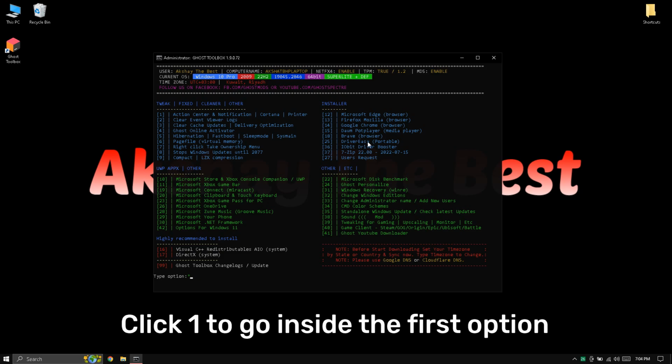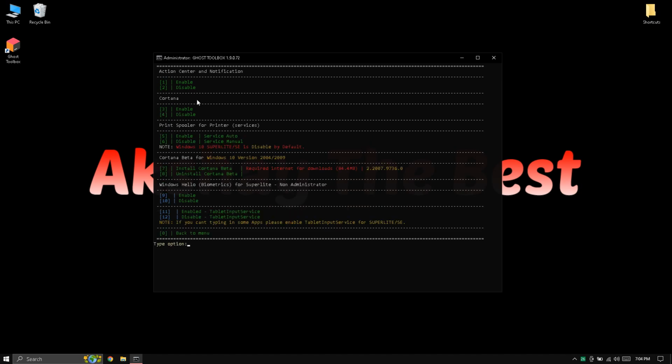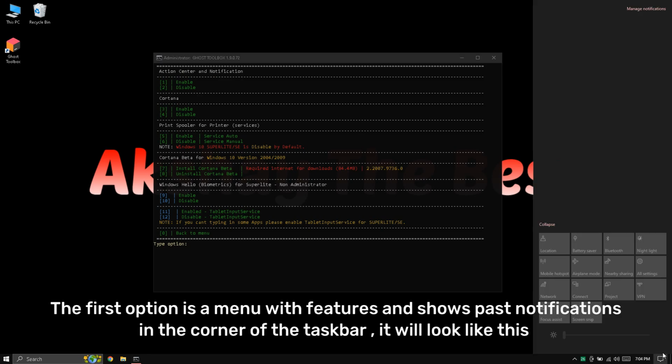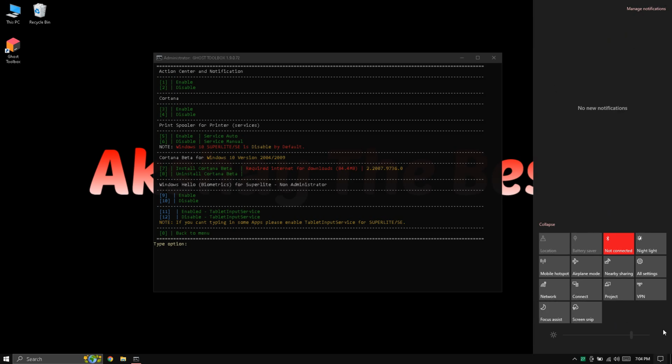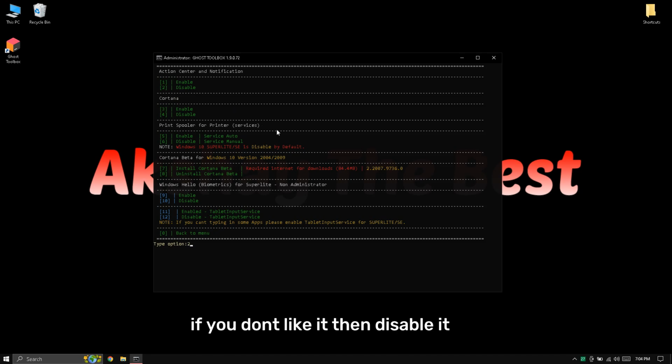Click 1 to go inside the first option. The first option is a menu with features and shows past notifications in the corner of the taskbar. It will look like this. If you want to access these settings quick, then enable this option. If you don't like it, then disable it.